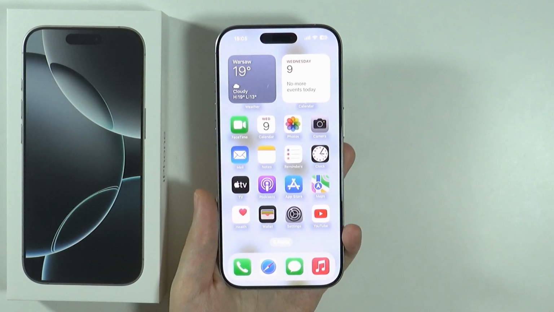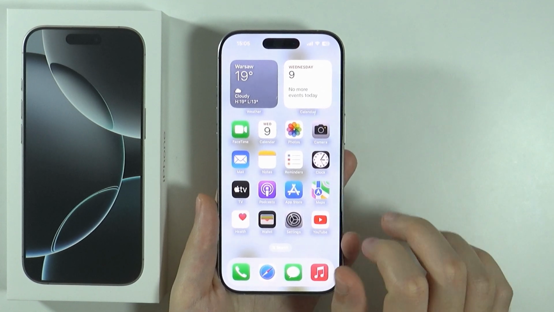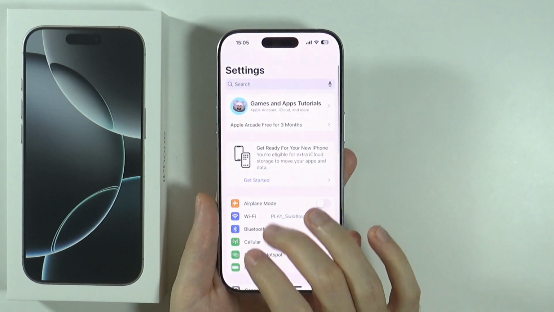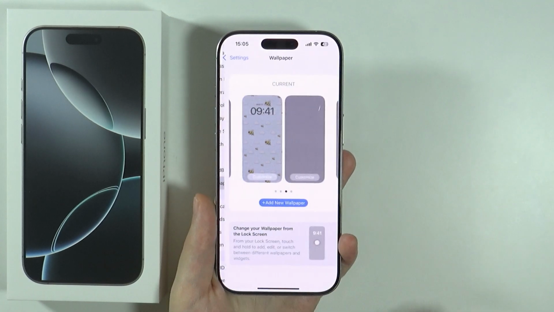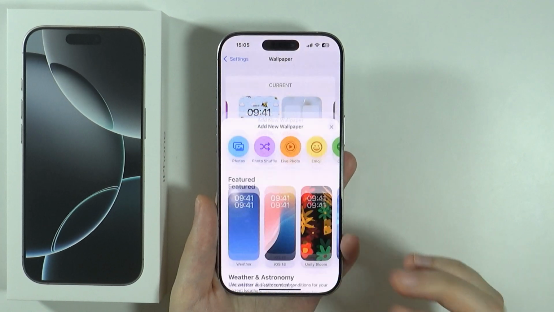Hello, in this video I'm gonna show you how to set a photo as a wallpaper on iPhone 16 Pro and Pro Max. In order to do this, we need to go to the settings, scroll down and go to wallpaper. And now over here you might want to press add new wallpaper.